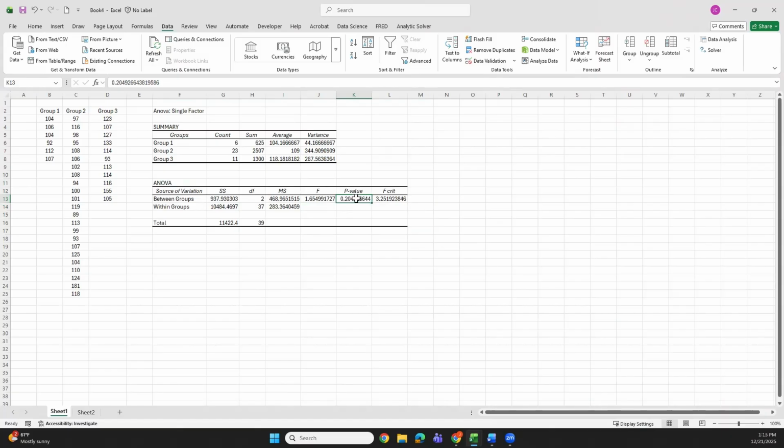So the p-value we see is 0.2049. I'm going to say 0.205. And that tells us that the p-value of 0.205 is greater than our alpha level of 0.05. So we cannot reject this null hypothesis. So I'm just going to go down to this cell here, and I'm going to just write a couple of sentences to interpret these results.